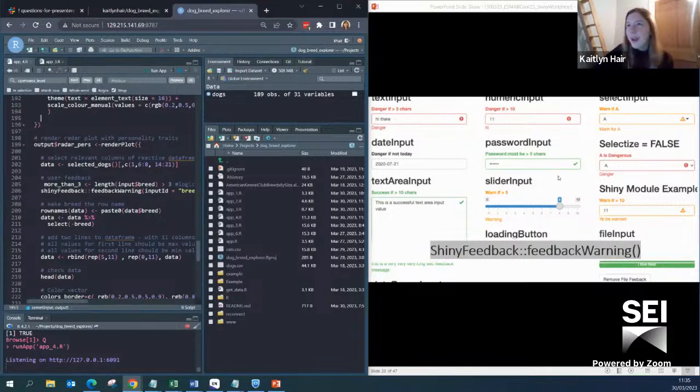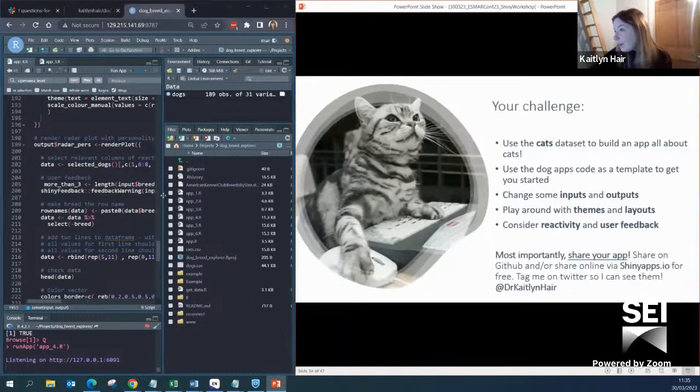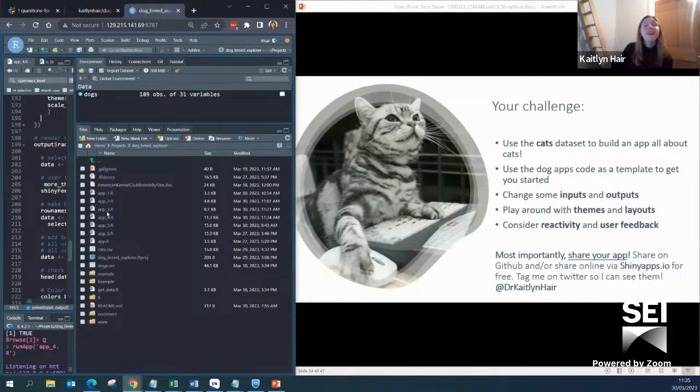Now, coming away from this workshop, and I do have some more slides after this, I just want to set all of you a challenge, leading on from this workshop. Not everyone likes dogs. Some people prefer cats. I'm not one of those people. But just for balance and to make things fun going forward, I have put a cats.csv dataset in the GitHub repository. And what I would love for you to do is to use this dataset to build an app all about cats, if you want to.